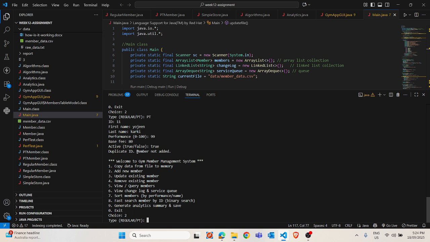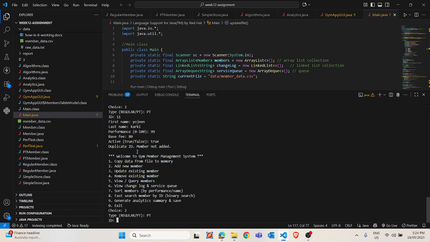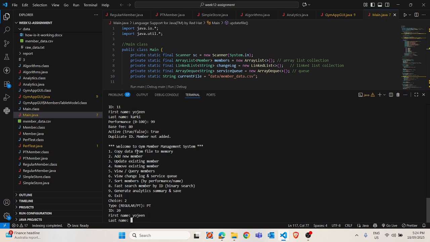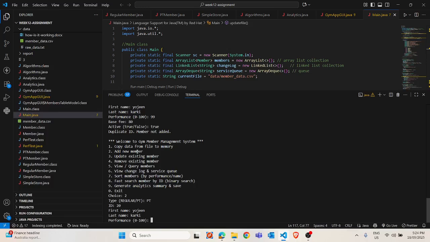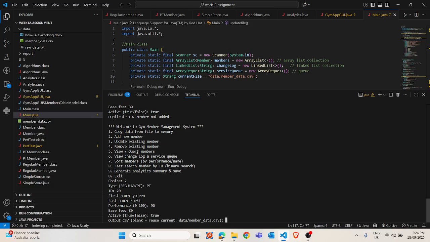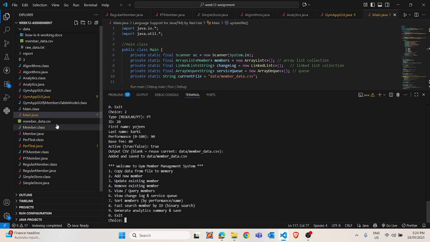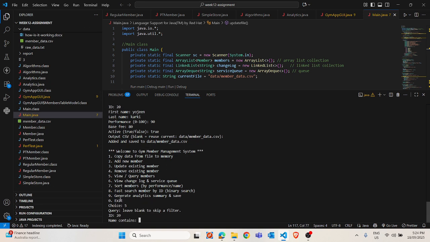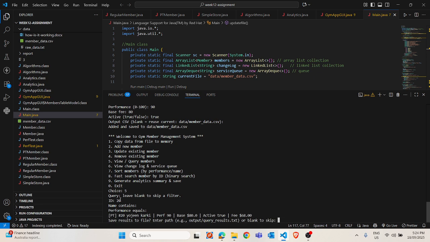Let's input again. Type PT and let's go for ID 20, first name Yodsen, car key, and performance 90, base fee 80, true. Okay. So it's added and saved to the same file. Let's view based on ID. I'll leave the name and performance blank. So this one has been added over here.